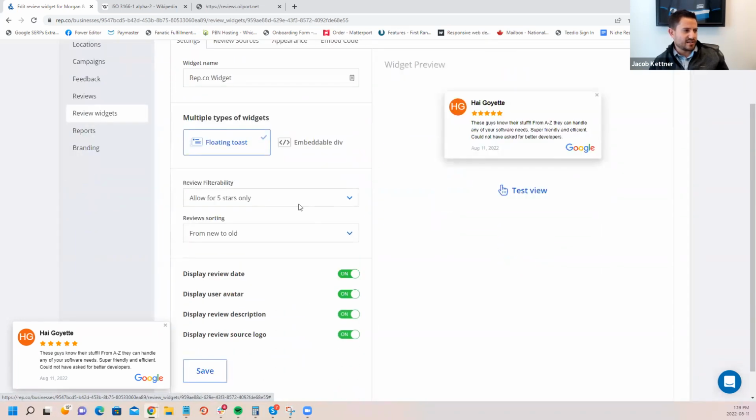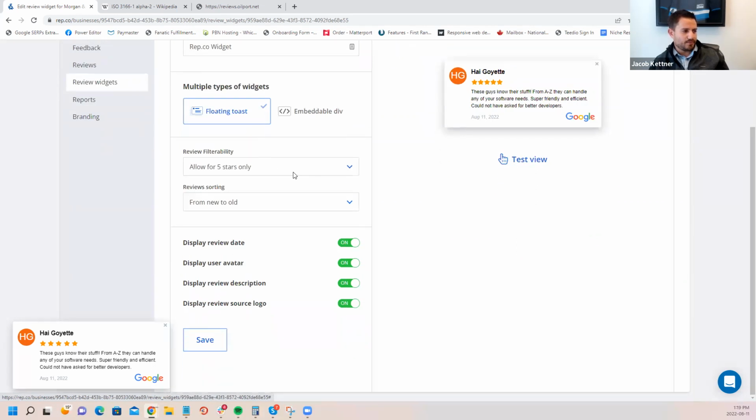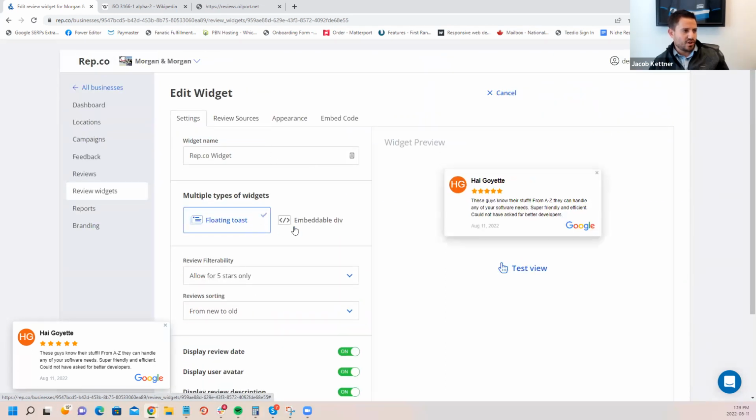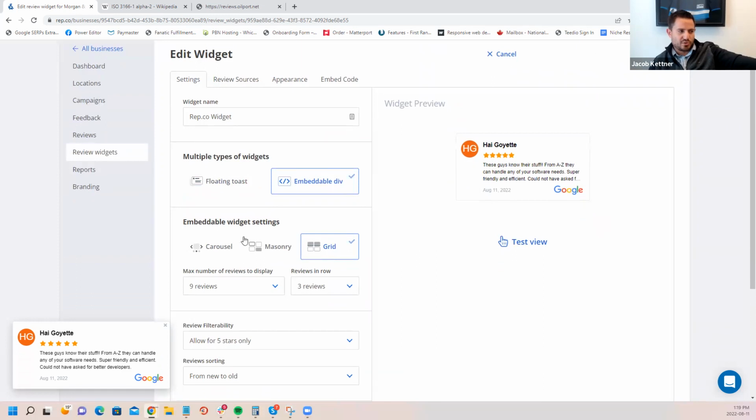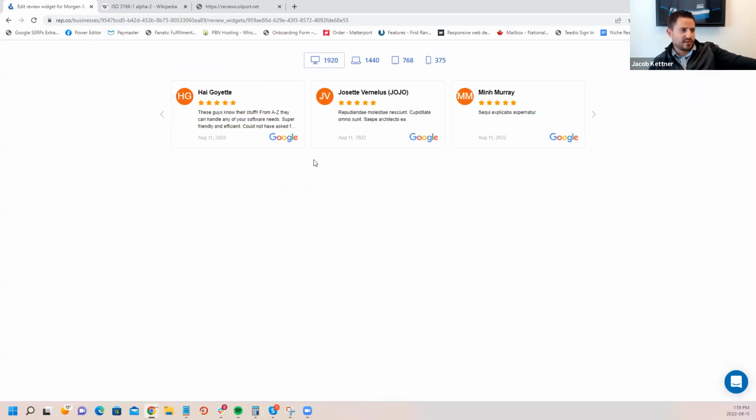Under settings here, as well as the floating toast, we have the embeddable div now as well. So the embeddable div, there's 3 options. It can be a carousel, masonry, or grid. So basically you can see examples of those by clicking the test view.